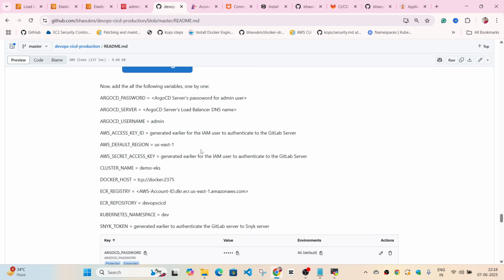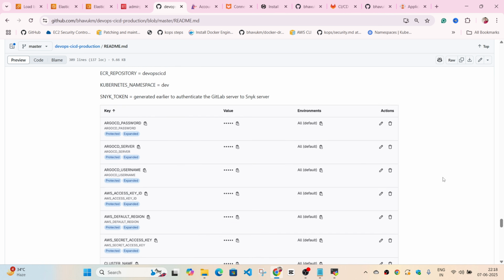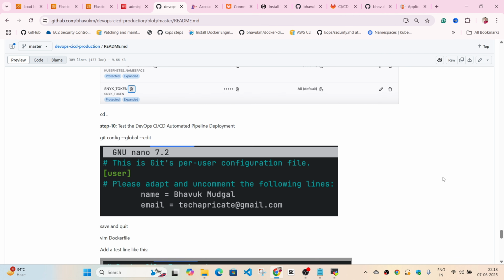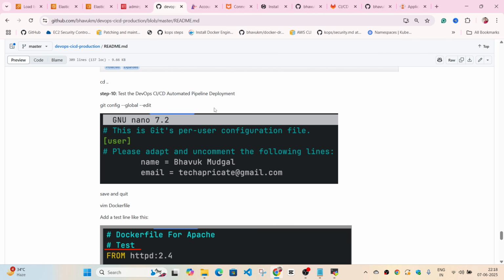I've already covered everything, so you just need to add these to your CICD project in GitLab. Once done, step 10 is to test the DevOps CICD automated pipeline deployment. If you have not configured Git on your Bastion host, you can run this command to configure Git with your name and email ID, so that when you run git pull and git push commands, you don't face any issues.